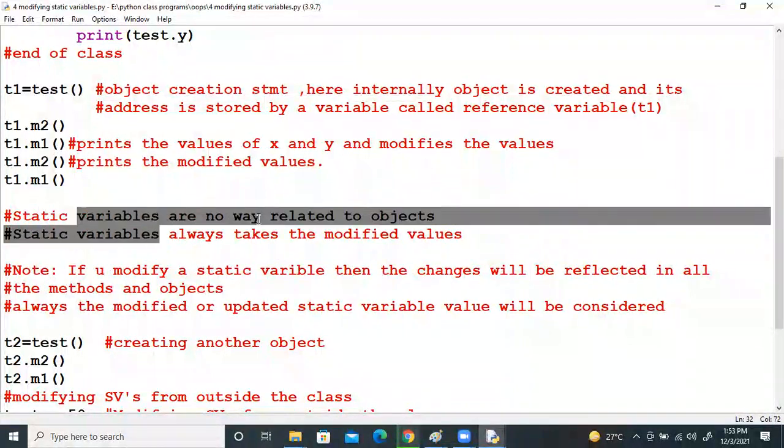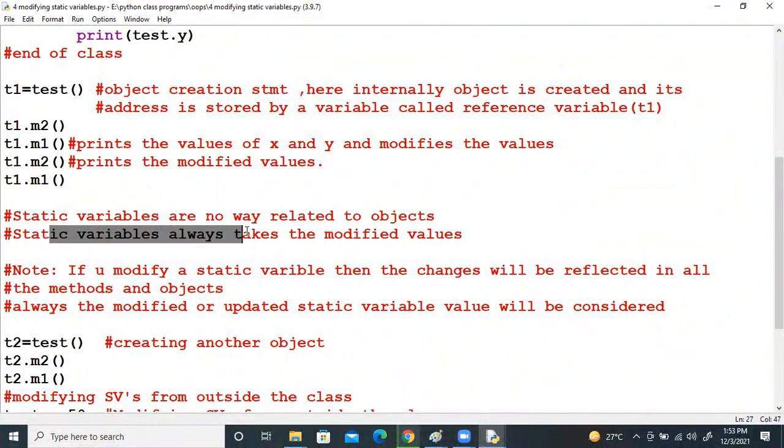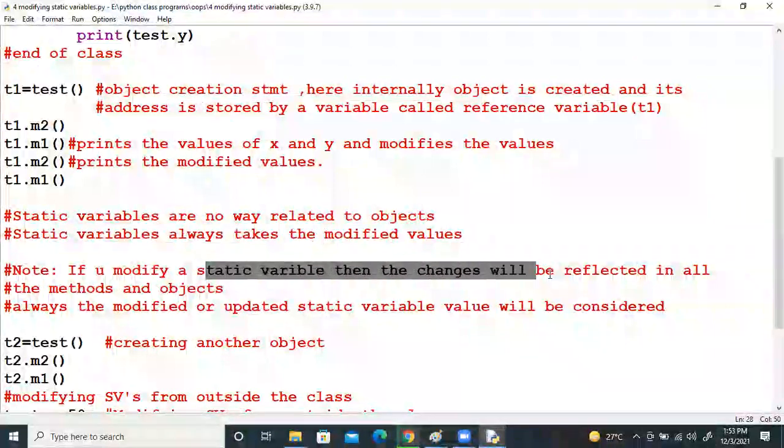Static variables and objects are nowhere related. I'm not saying s1 dot x or s1 dot y, right? I'm saying sample dot x, sample dot y. I'm using class name. I'm not using object name, right? Static variables always take the modified values. If you modify a static variable, then the changes will be reflected in all the methods and objects. Always the updated static variable value will be considered.